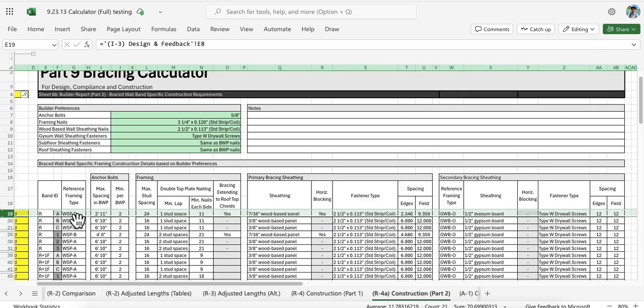So we have this top line here where the band ID is the wall supporting the roof only, letter A. The reference framing type is WSPD. It tells us how many anchor bolts are required per panel and the spacing of anchor bolts in those brace wall panels. It tells us the maximum stud spacing. We look at the double top plate nailing, so the minimum lap that's required in that brace wall band, how many nails are required on each side of that lap, and whether the bracing is extending to the roof top chords. In this case it is.